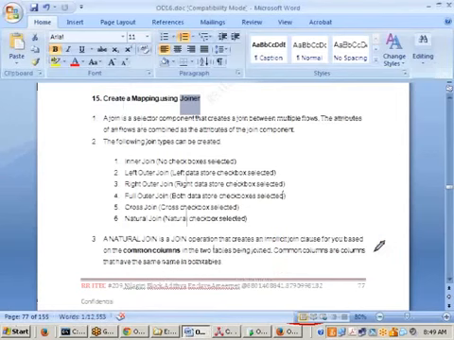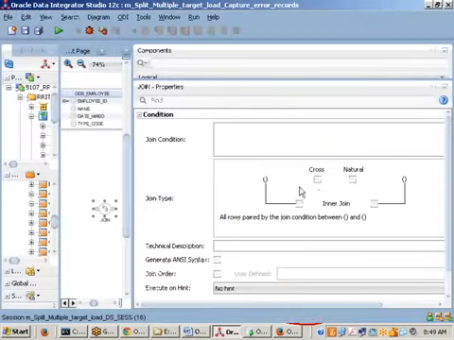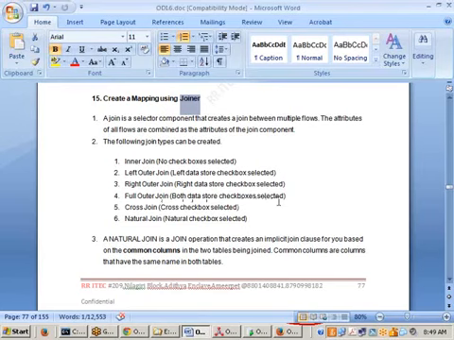Let us go and try to see here. Inner join, no checkbox is selected. If you are not doing any checkboxes, that is inner join. Left outer join, left data source checkbox is selected. This was the left data source, you need to select it. Right outer join, right data source checkbox is selected. Full outer join, both data source checkboxes are selected. Cross join, cross checkbox is selected. Natural join, natural checkbox is selected.